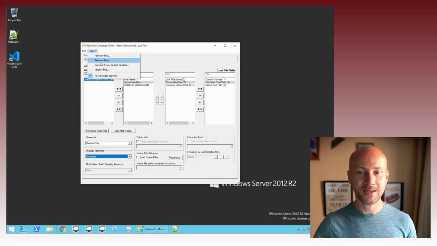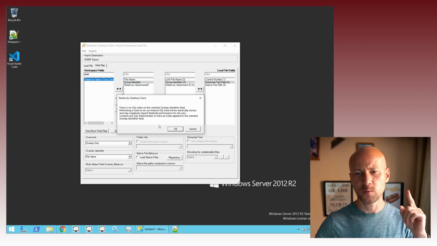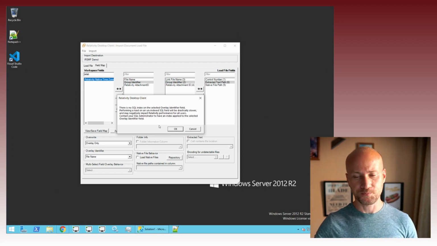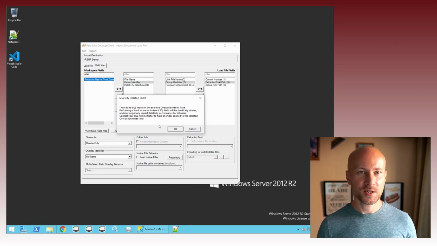The important part is if we go to import, we are going to get this error message. And like I said, if you do click OK, it's probably going to work fine. But what is this message? What does it mean?